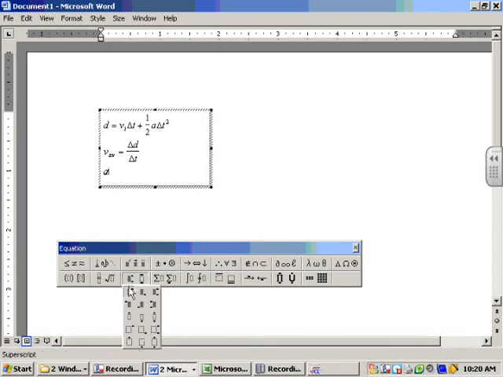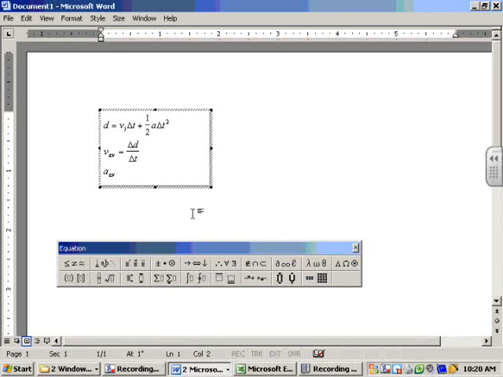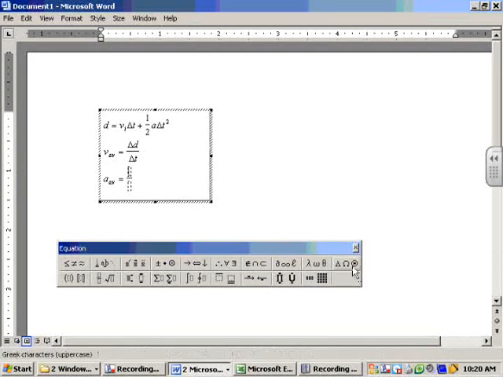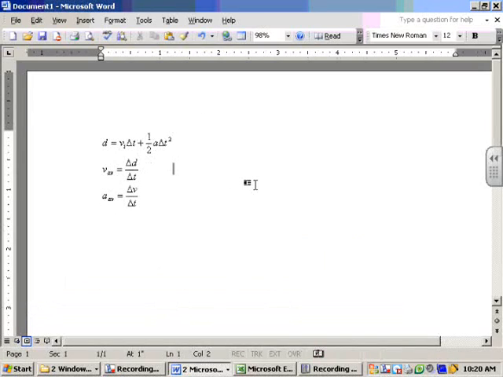Now the old course actually had a lab that followed this example almost exactly. Average acceleration is going to be my change in velocity over my change in time. So those three equations we're going to work with today, and that is all there is to Equation Editor.